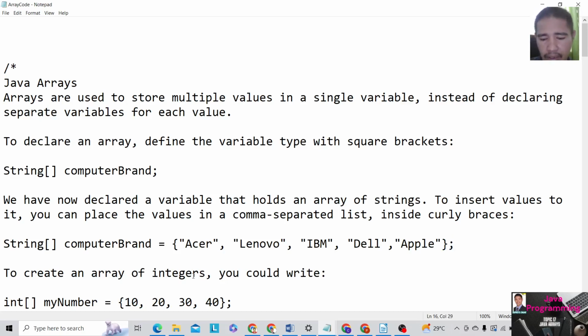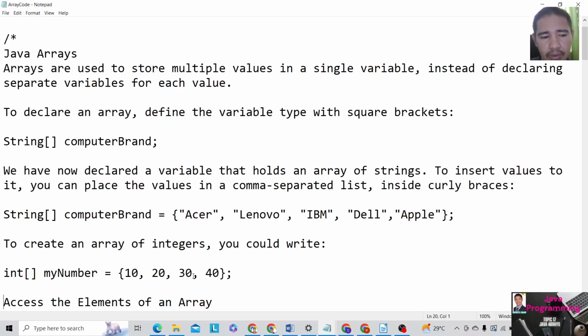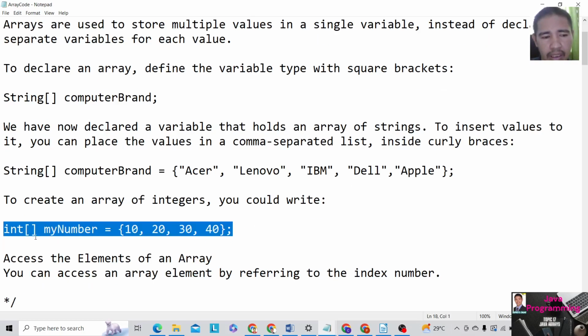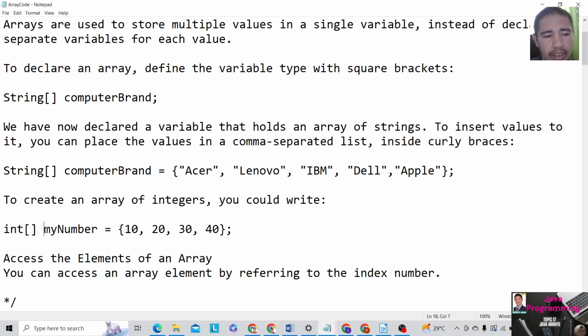To create an array of integers, you could write this one. You have int with the square brackets, this one is the array, then we have the name of the array, which is my number, then we have the different values: 10, 20, 30, and 40.